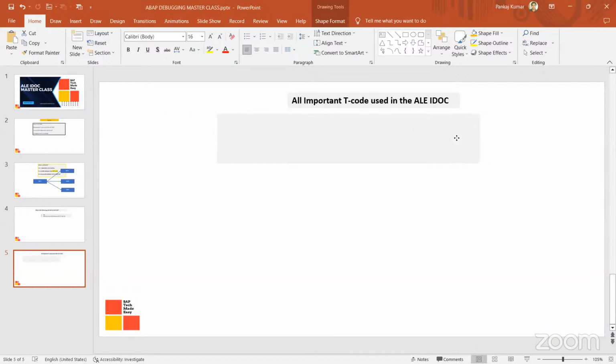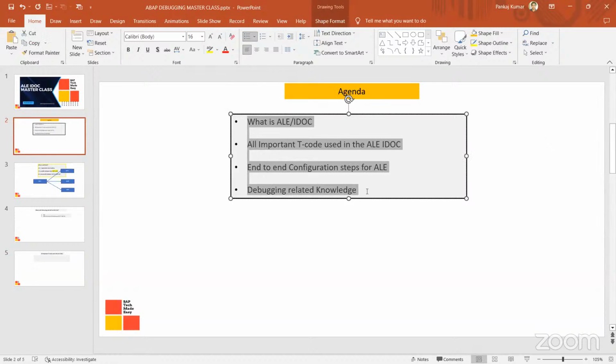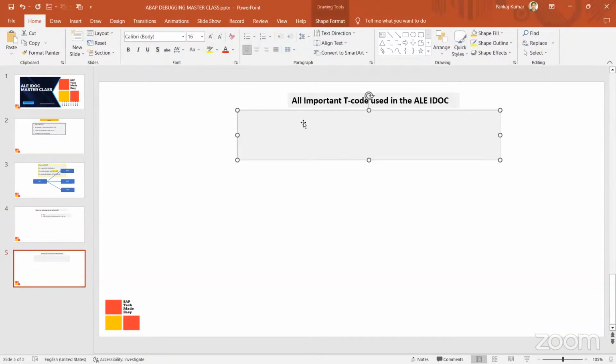Let me write the list of T codes over here, and I will explain the use of each. When we discuss the end-to-end configuration, the third point, these T codes are going to be very helpful. The first T code, to explore the IDOC: WE02, right? And what is another T code with the help of which we can search the IDOC?